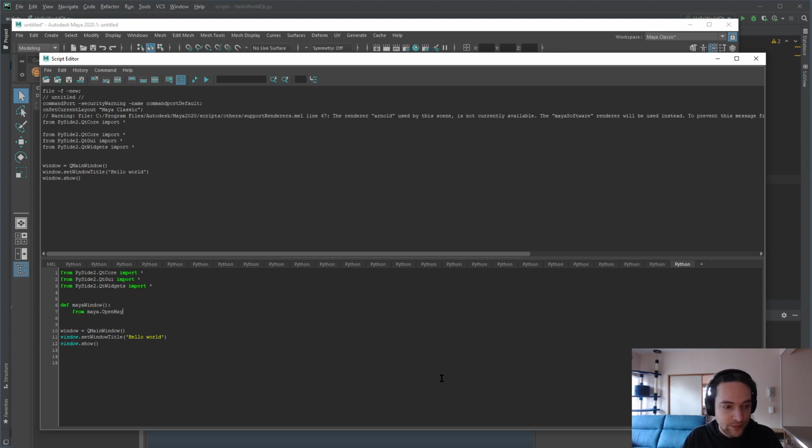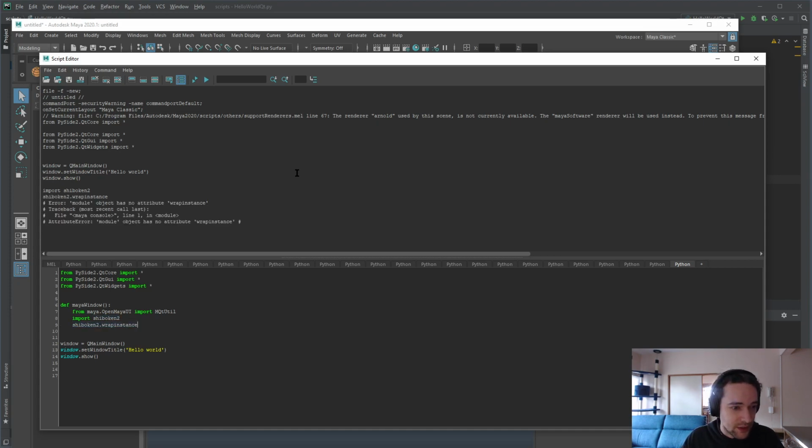I have to import OpenMayaUI, MQtUtil. So this is the Maya API C++ function to get the main window. And then we're going to use, I guess we need to import Shiboken 2. Yes, and then you have wrapInstance in there, I think. Sorry, I'm doing this off the top of my head, and it's been a while. All right, so we have this one.